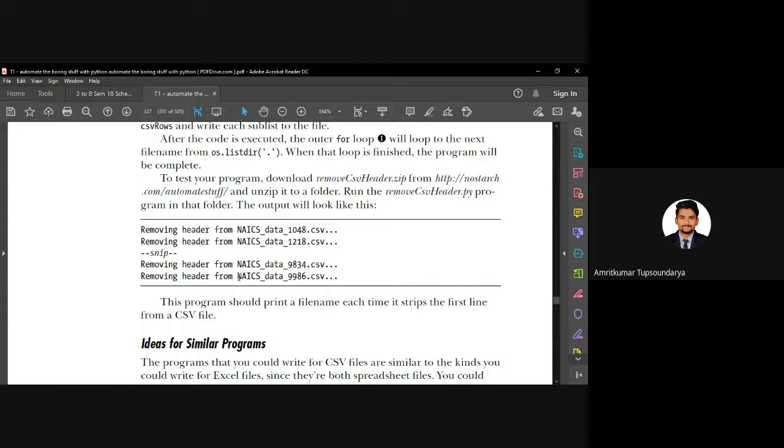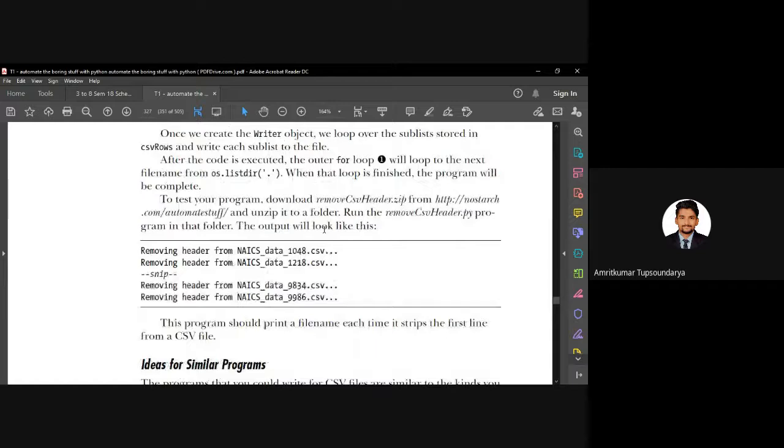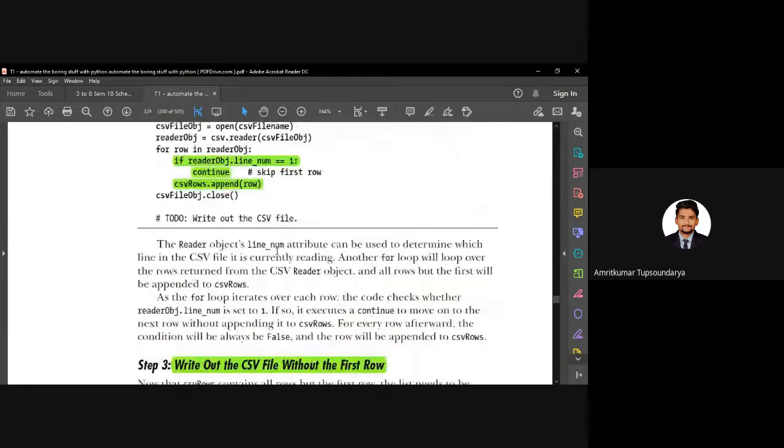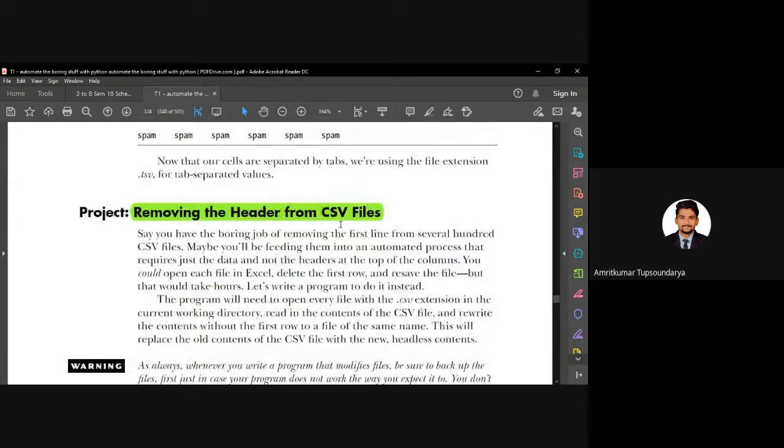It will continue for as many CSV files as there are in your current working directory, and then it will store the result into a new CSV file. Your new CSV file will contain all the data without the header. So we have successfully removed the header from all CSV files.